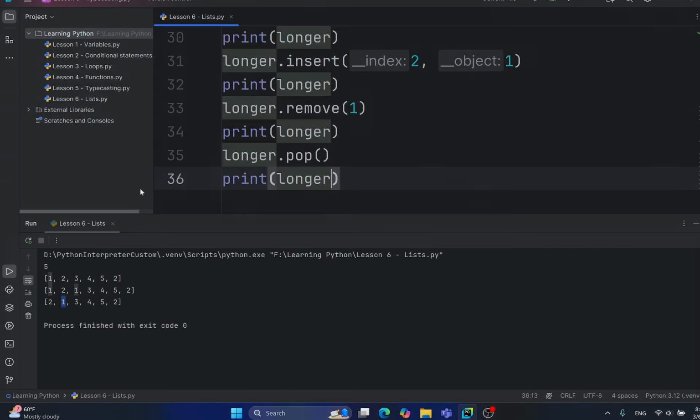Also, now maybe I want to reverse this list. I want 5 to be first element, 4 second, 3 third, and so on and so forth. In that case, we use the function reverse, longer dot reverse. Now this reverses the entire list. When I print longer, as you can see, the list is reversed. I'll comment this.